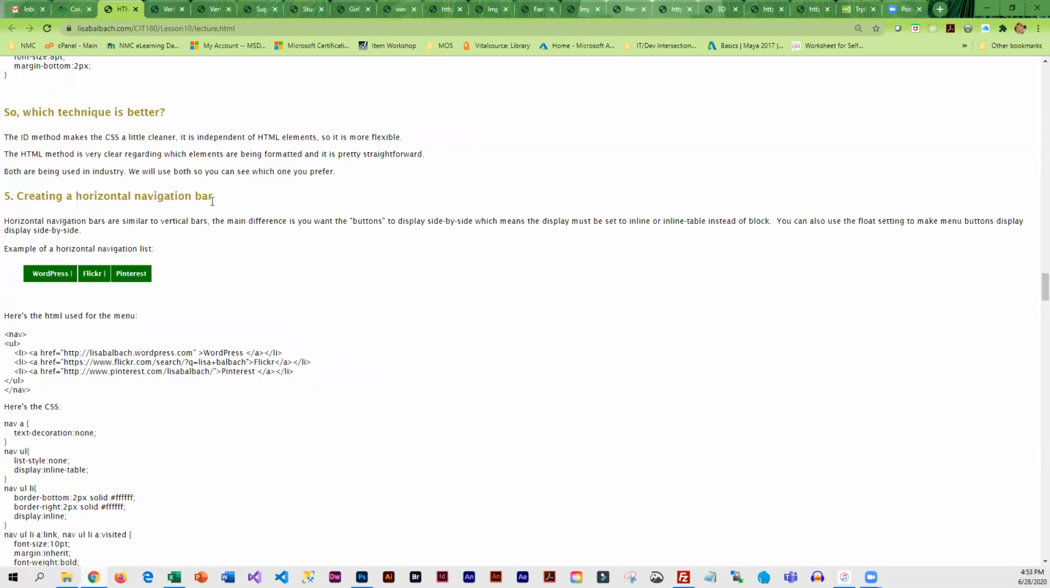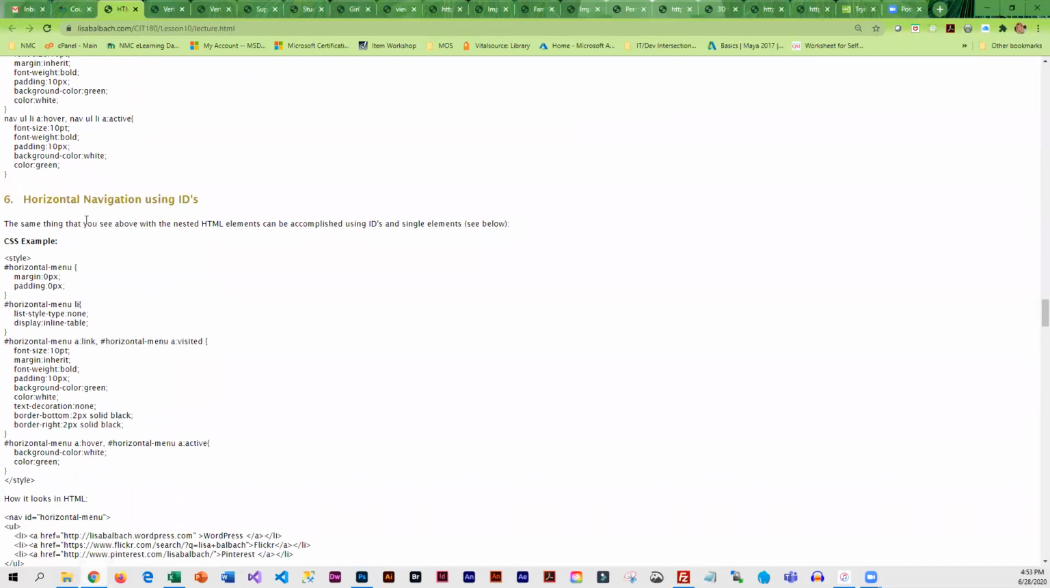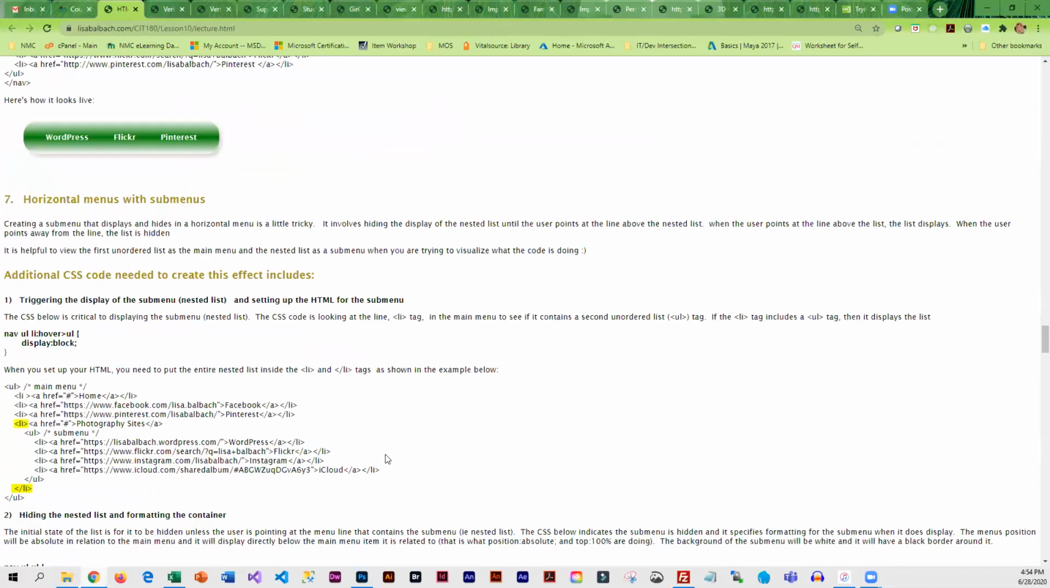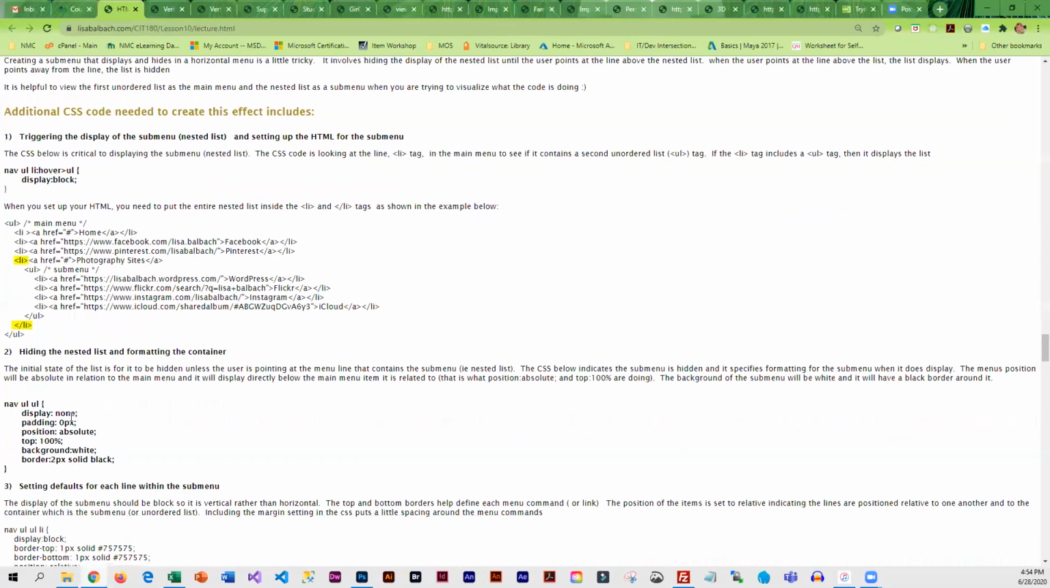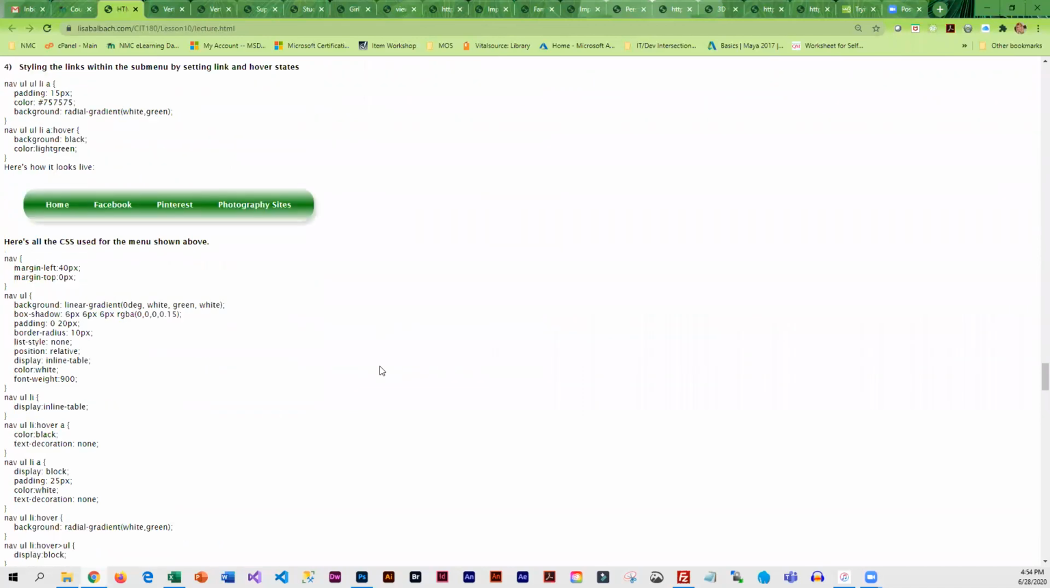So far, we've been looking at vertical bars. And so I also show you how to do a horizontal navigation bar. And all it is a little adjusting of your CSS. And then how to do horizontal navigation using IDs. And how do I get those pull-down submenus? And so this shows you how to do that. And this would be kind of the effect for that pull-down submenu.